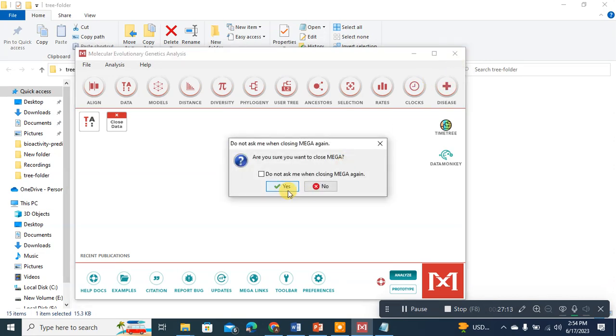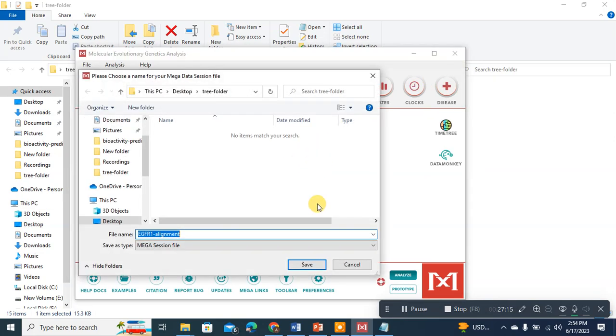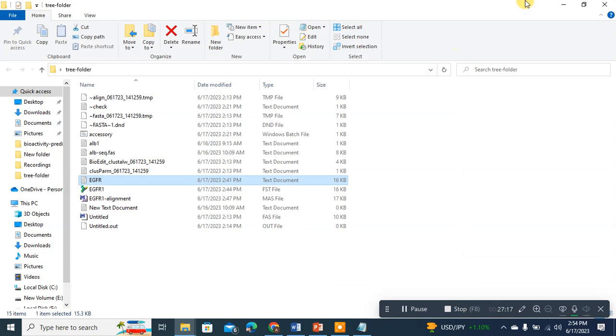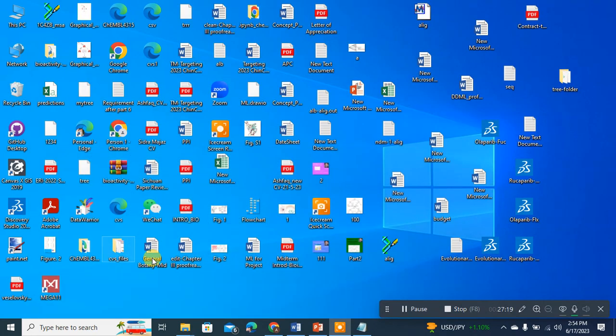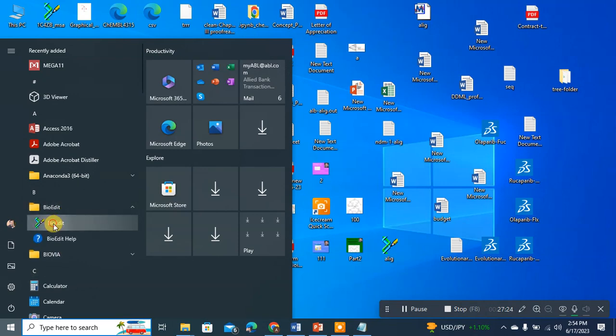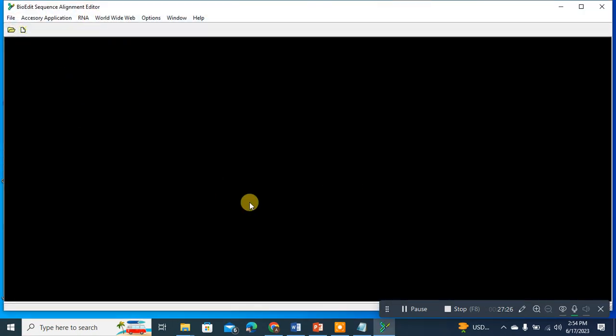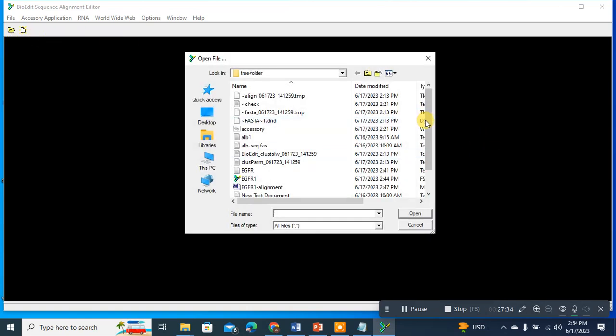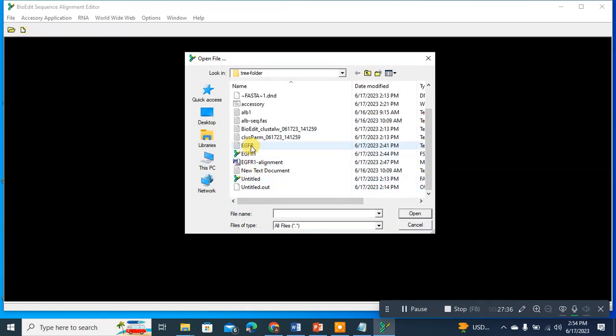Now I'm going to teach you something for BioEdit. I suppose you have the BioEdit program in your system. If you have downloaded it, I already taught you how to download BioEdit. So click File, Open. We have the data here, EGFR.